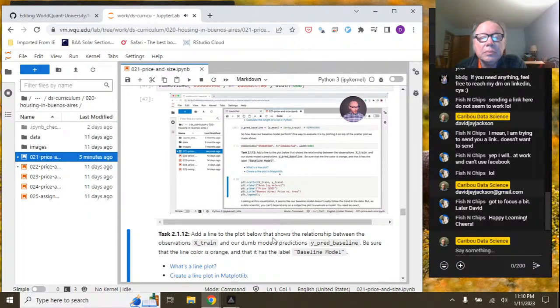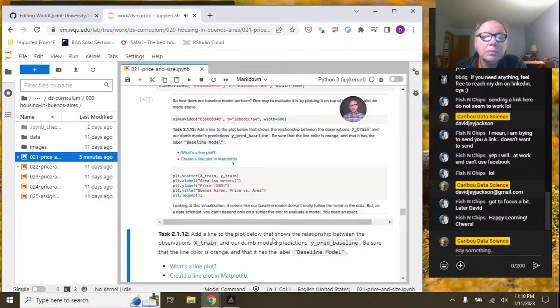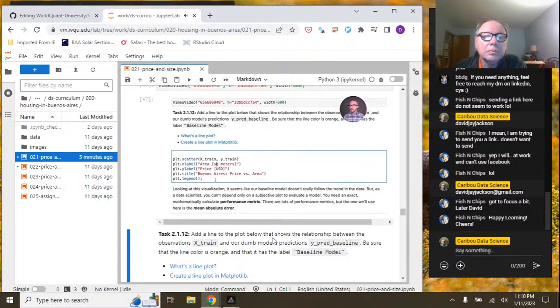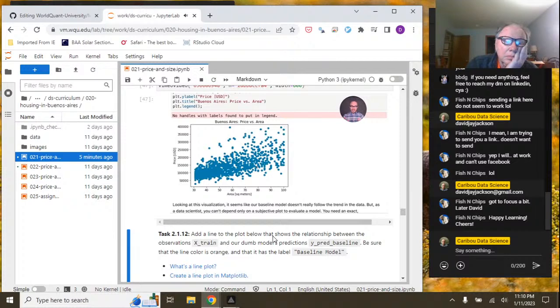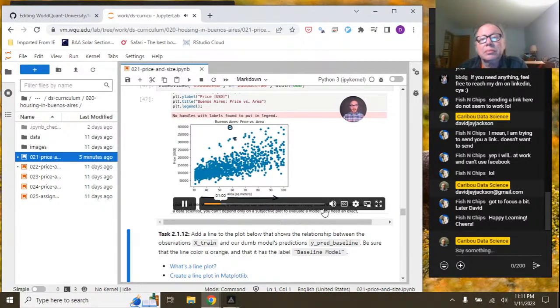I'm on task 2.1.12, and I will zoom in. The first thing that I'm going to do is run the code that we have here as is. And if I do that, we can see that we have a scatter plot. Unpacking what's on this scatter plot, along the x-axis, we have our apartment sizes, and along the y-axis, we have our apartment prices. Every point in this scatter plot has an area, the size of the apartment, and also a price. So if we're going to plot out a line, we need to provide both x and y coordinates.